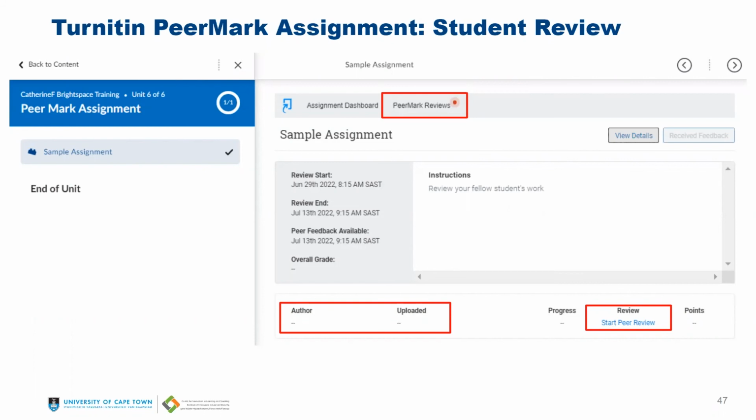The way they do that is they click on PeerMark reviews, and at the bottom you will see that under the review column it says start peer review. Also notice on the left, under author and uploaded, there is no information there. That means they will not be able to identify whose submission they are reviewing, and even the upload date and time is not mentioned. So there's no way they'll be able to backtrack and find out whose submission they're reviewing. To get going with the review, they would just click on Start Peer Review in the review column.